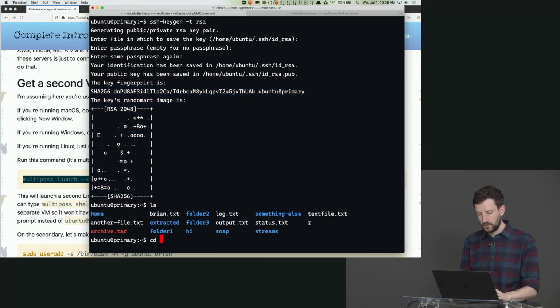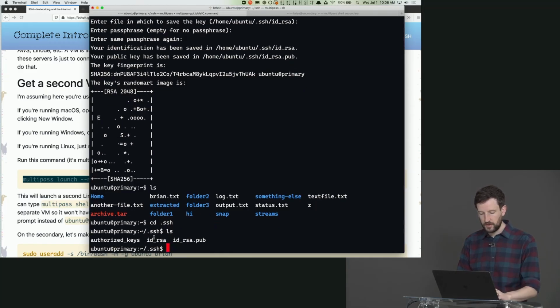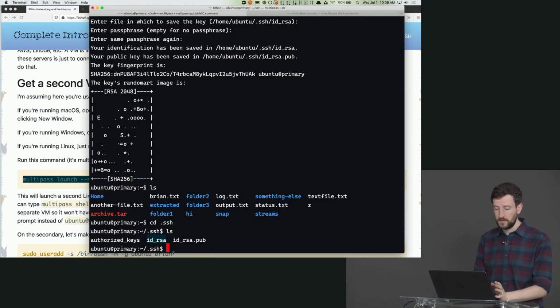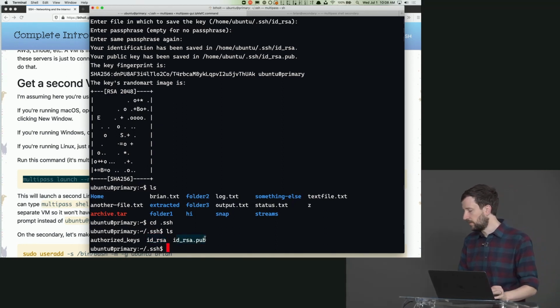If I go into my .ssh folder and look in here, I have an id_rsa and an id_rsa.pub. This one is the private one, the id_rsa, and the one with .pub is the public one. So never reveal the private one to anyone. The pub one is the one that you give away to other people. If you accidentally reveal your private one, delete the file and regenerate them, because at that point you can consider it compromised. And it's very easy to regenerate them, so don't worry about that.